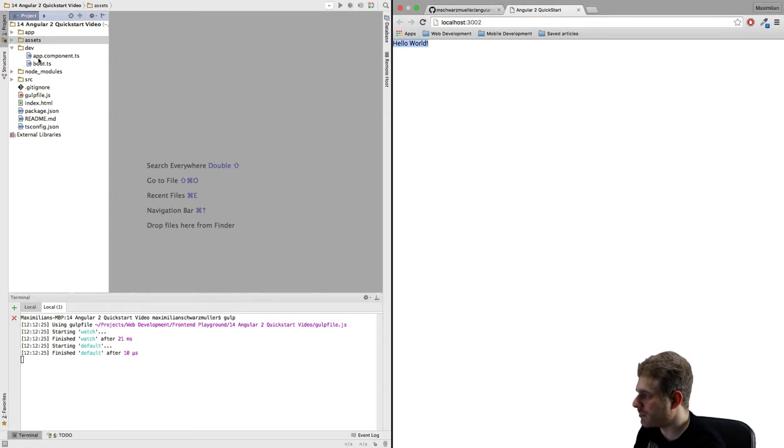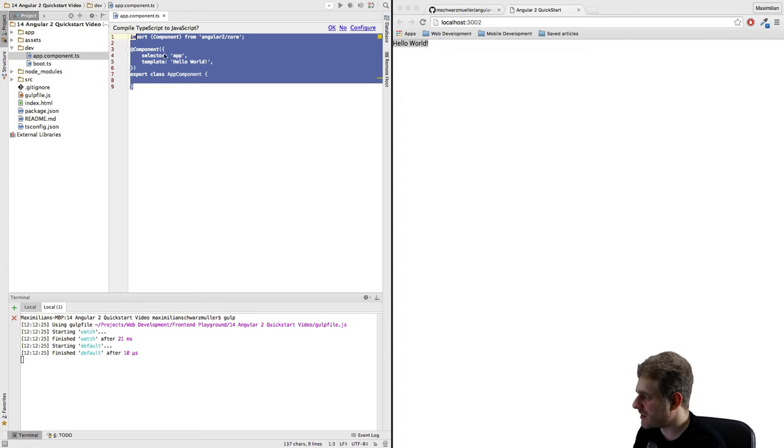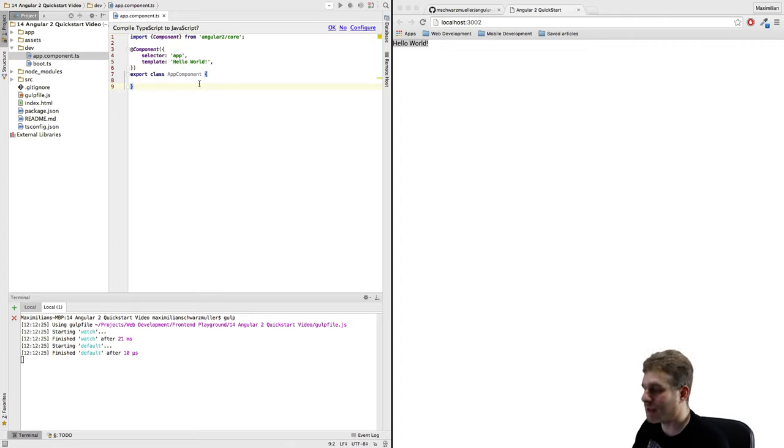And that is because in my root component, the app component here, I have this hello world text in my template. Now, this is a component I created myself. Components are a key part of any Angular 2 application. They are essentially directives which have a view attached to them, so something the user can see. And your Angular 2 application will be composed of several components working together.